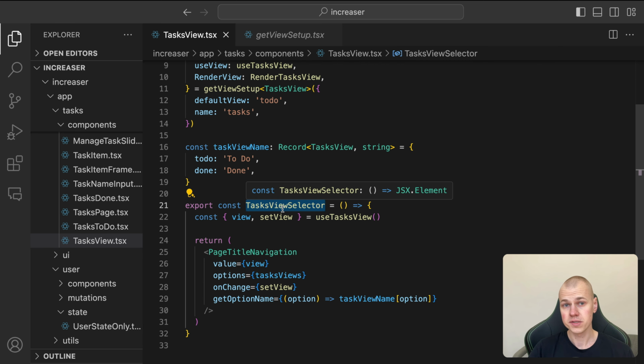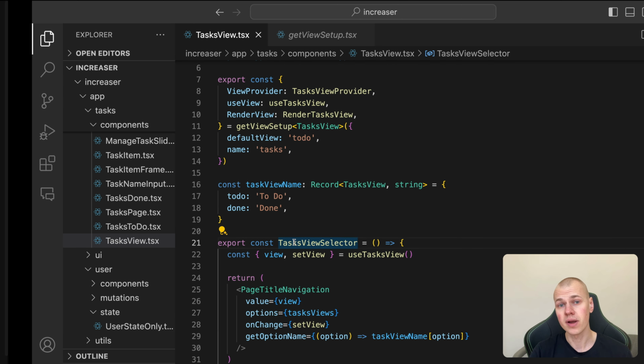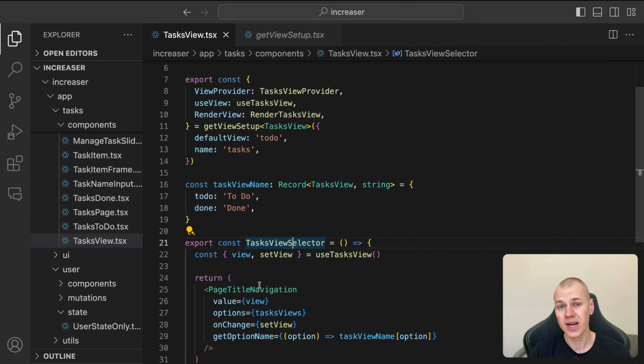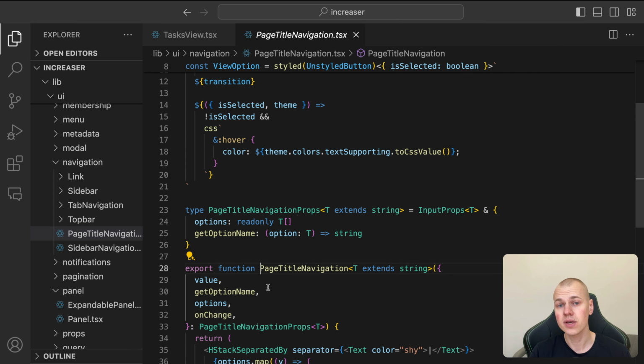Our tasks view supports two states, to do and done, with to do set as the default view, aptly named tasks. The task view selector component is responsible for rendering the view selector, enabling users to toggle between these two states. Meanwhile, the page title navigation component is employed to integrate the view selector into the UI.